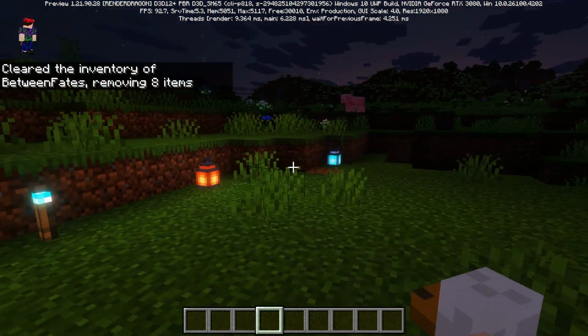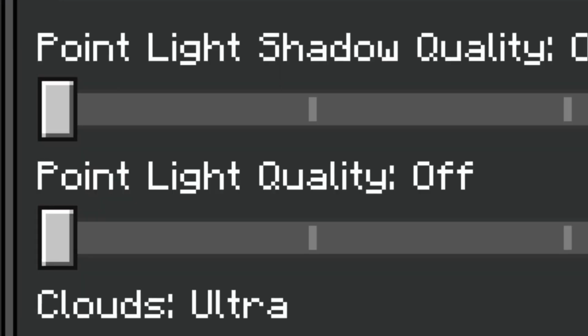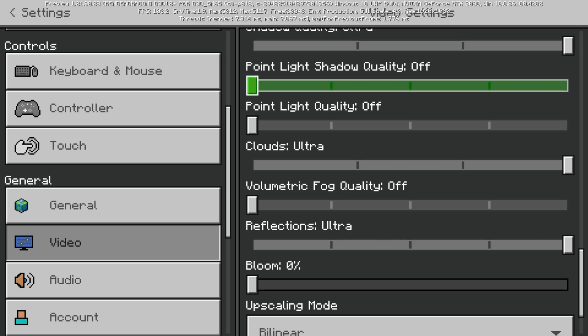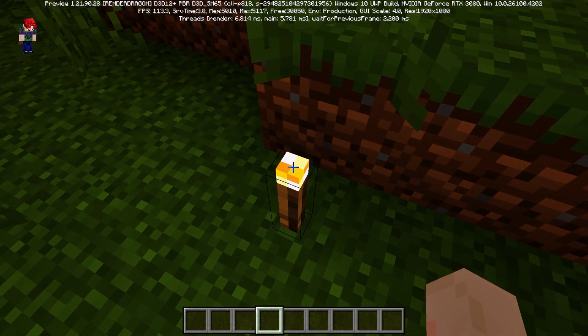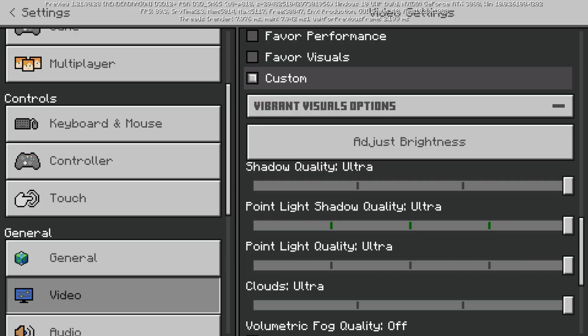The final settings we have to take a look at are the ones that you enable when you turn on the creator option. And those are the point light shadow quality, the point light quality, and the bloom. For the point light shadow quality, if you turn this up, it is the shadow, I'm assuming, made by these lights, but we can't see them yet because you want to turn on the point light quality, which will turn that all the way up to high.